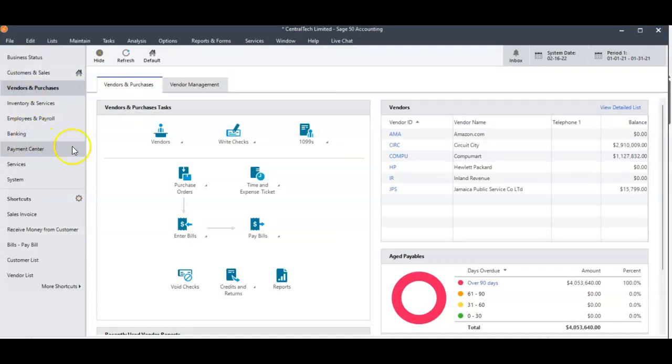Okay. Now let us say that we're doing a cash transaction. It means therefore that we're going to use this button here that says write check.